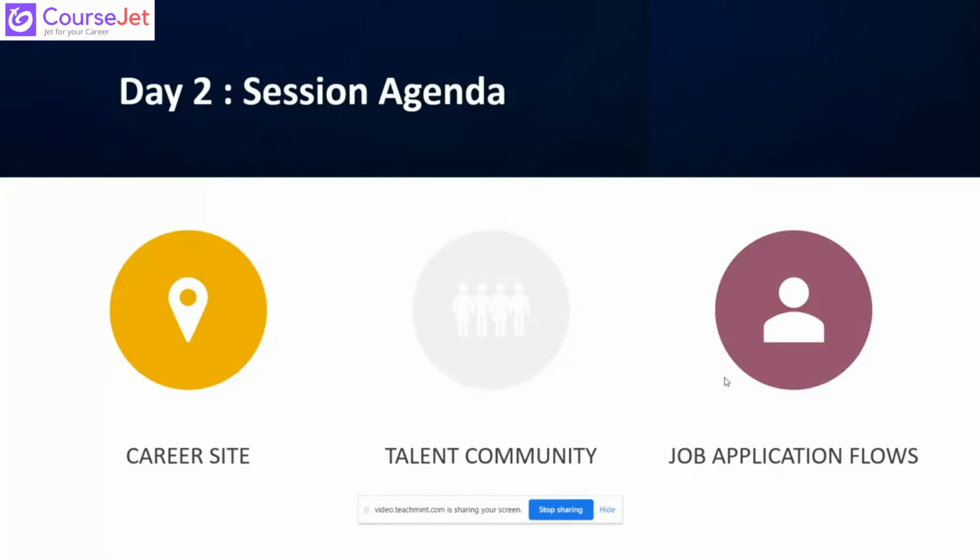Career site is basically where candidates will apply for a job application. It is for external candidates. When we create a job requisition, we need a portal to post a job requisition so that candidates can see those job requisitions and can apply on the jobs whichever will be suitable for them. So first one is career site.